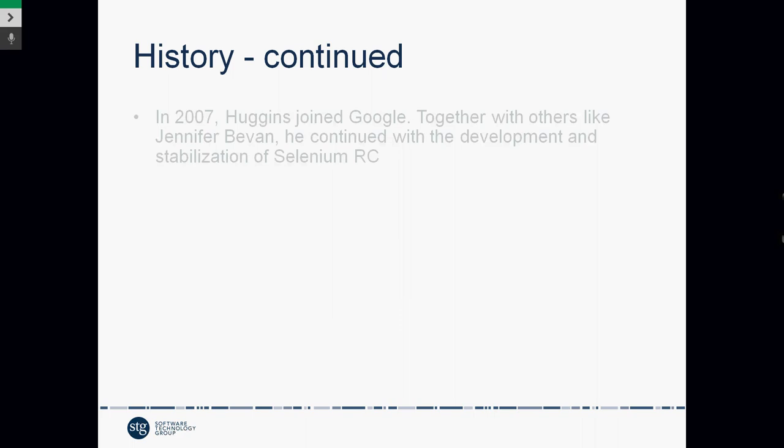A little more history. In 2007, Huggins joined Google. Together with Jennifer Bevan, he continued development and stabilization of Selenium RC. Selenium RC was not stable before. You would start it, sometimes it crashes, sometimes it runs, sometimes it would just lose communication and then get communication again. It was not stable.